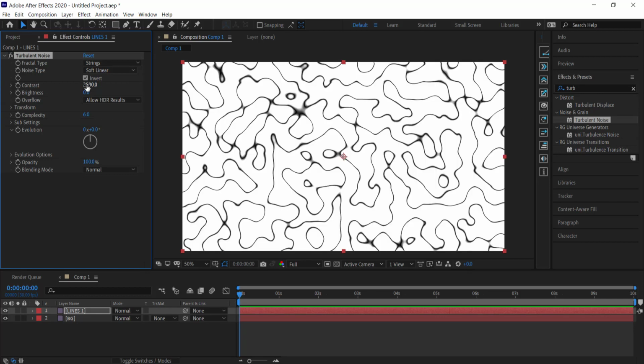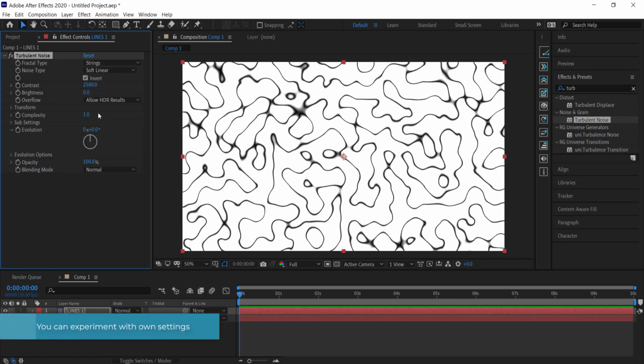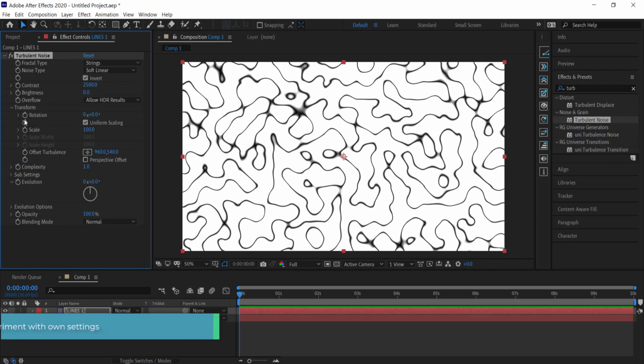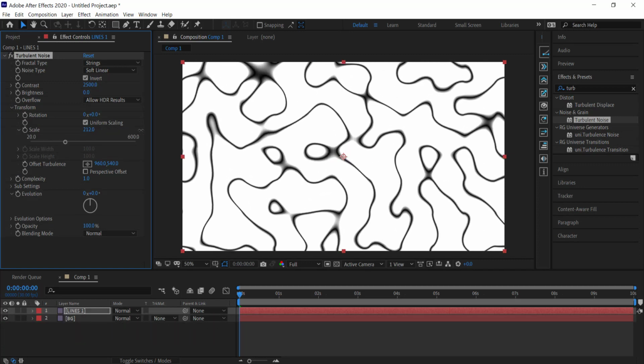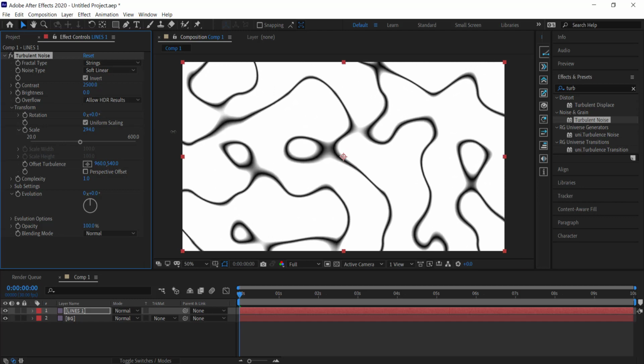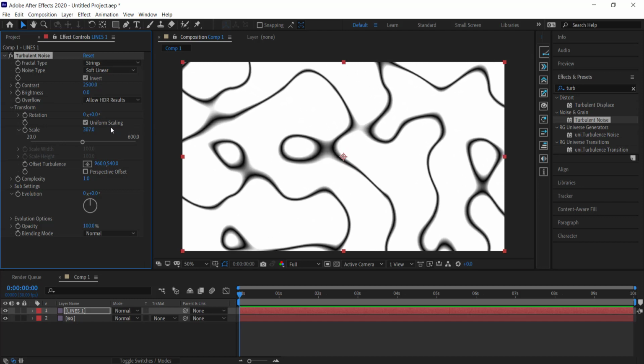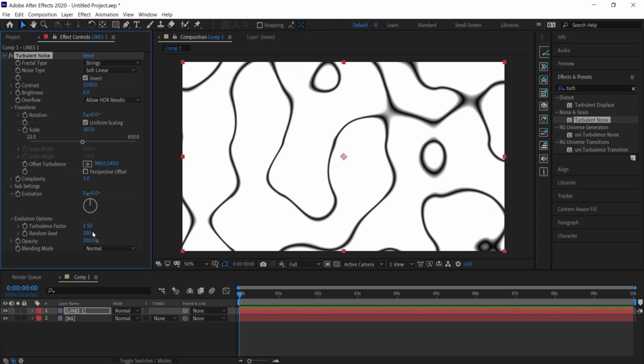Then I'm just going to lower the complexity down a little bit to about 1. I'm going to come over here and open up the transform settings, and bump up the scale to about, I don't know, maybe 300-ish. Then I'm going to go to my evolution options and bump up the random seed to about 100. And now once I've done that, you can see what's actually happening in here.